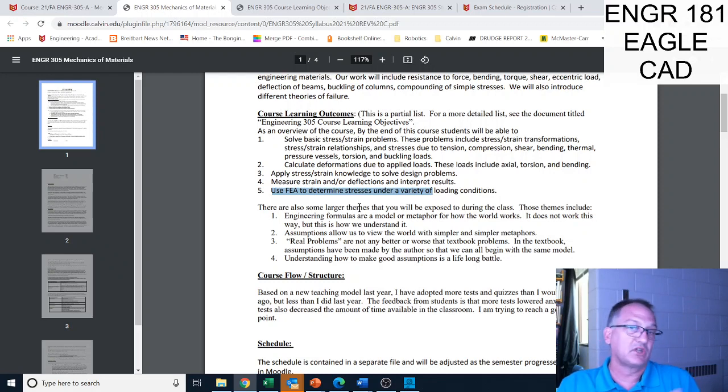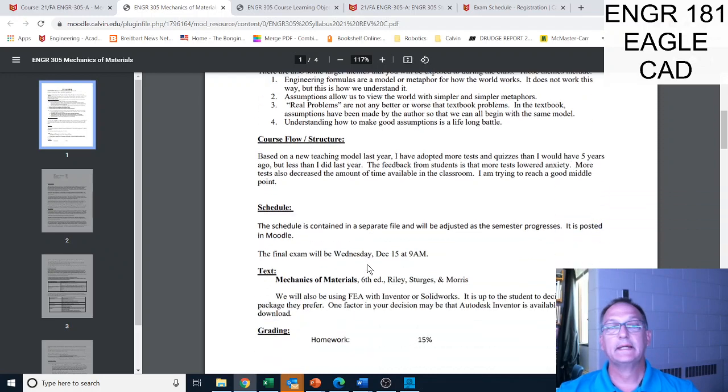But those assumptions aren't necessarily good or bad, or we don't know what they are, but they're just assumptions. And then the last thing is that understanding how to make a good assumption is really a lifelong battle. As we start looking at real problems, we can't solve the real problem, so we have to start making assumptions. And making good assumptions is a lifelong battle that we have to continue to struggle on how to make better and better assumptions.